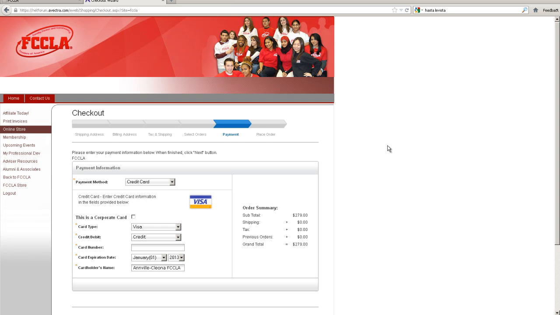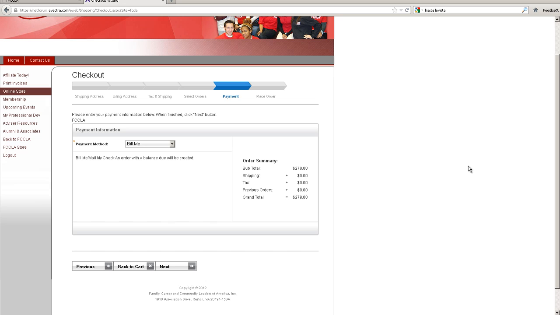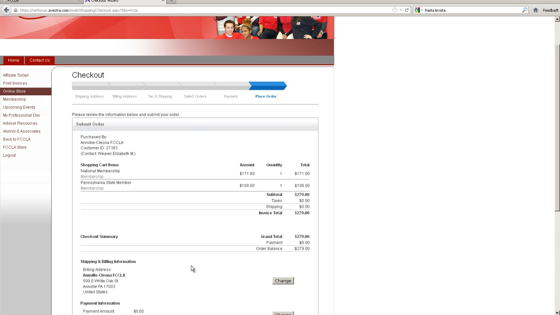It gives you the option to pay by credit card or Bill Me, which we will send you an invoice, and you can pay by check or purchase order, showing the grand total of $279. That looks right. We're going to go ahead and click on Next.